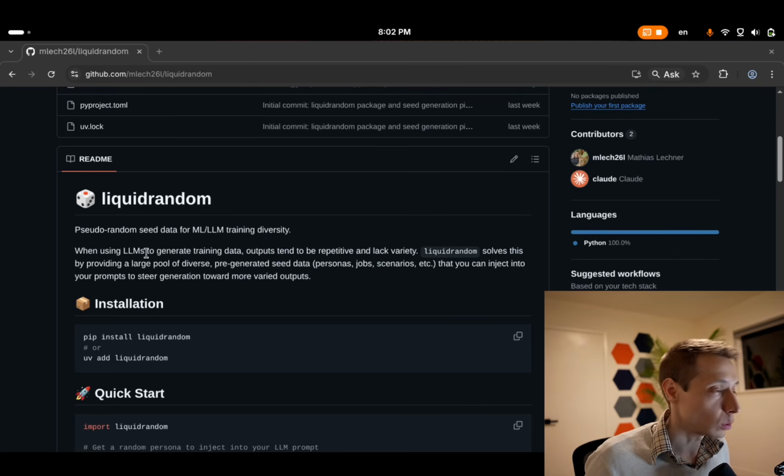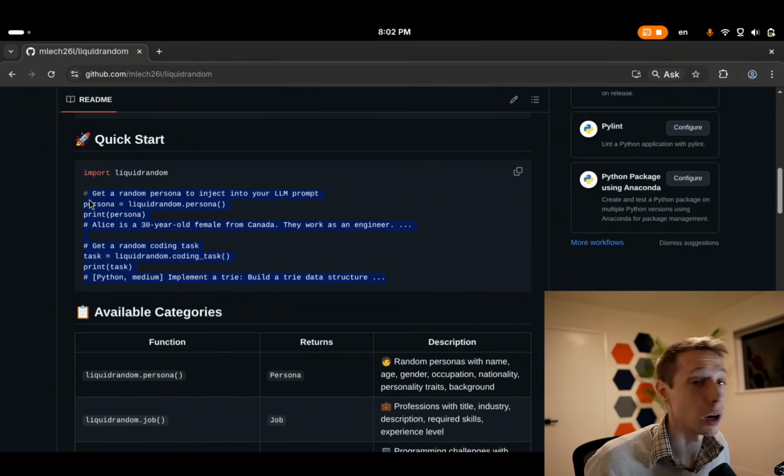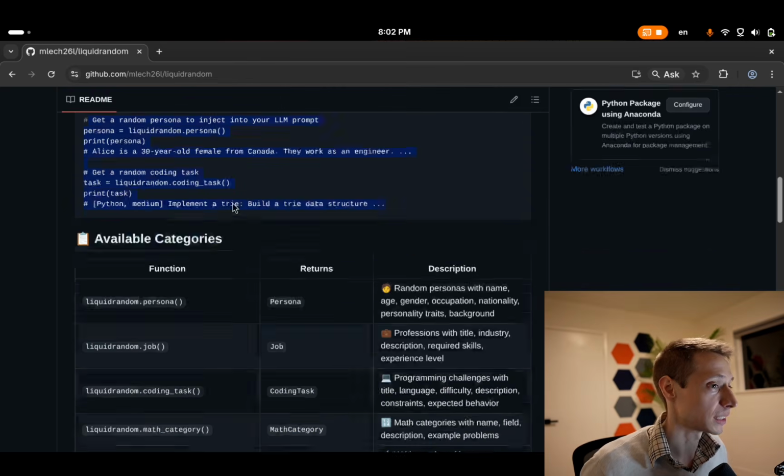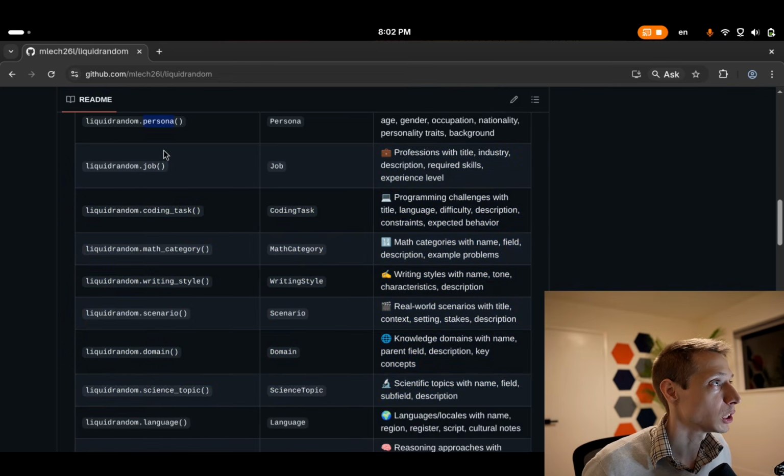In the first episode, we built this liquid random package that you can just pip install and use to give you seed data to diversify your synthetic data generation process. We have different math categories, personas, jobs, all of the different things that you can think of.